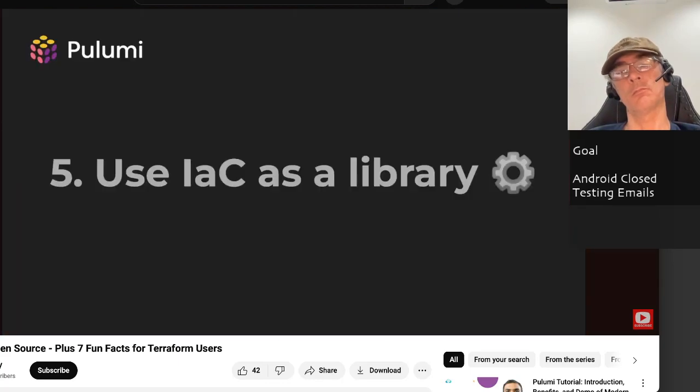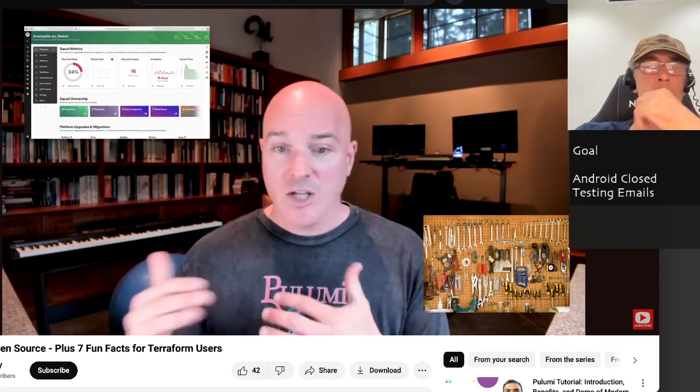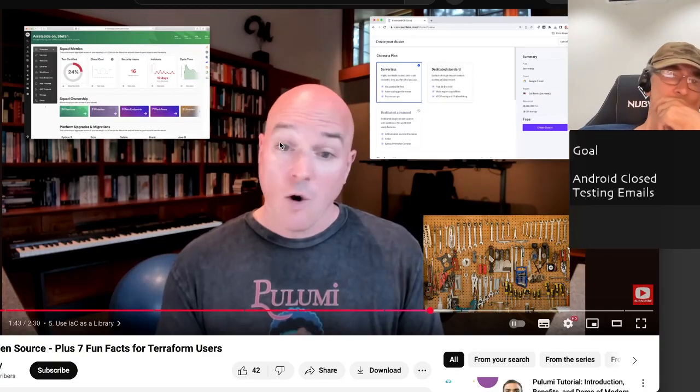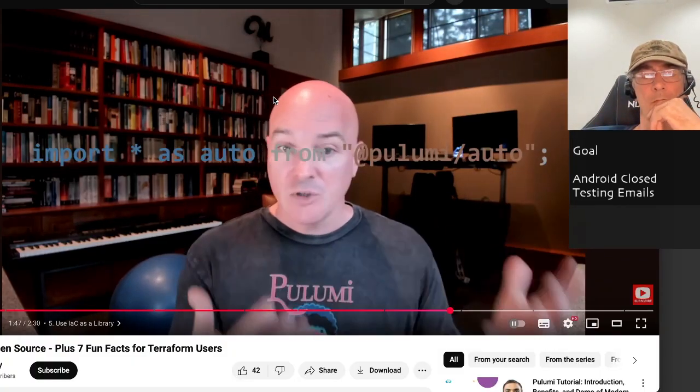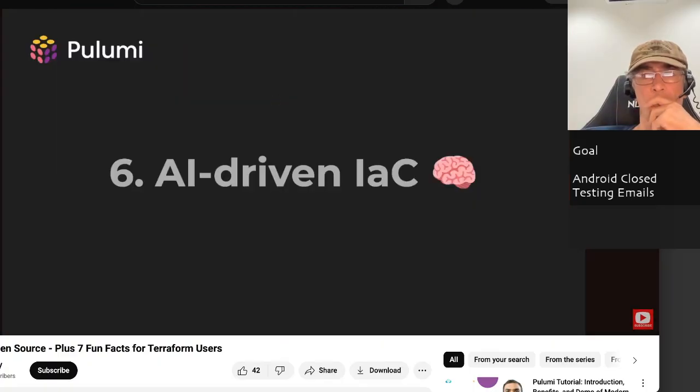5, Pulumi lets you use infrastructure as code as a library. If you want to embed Pulumi into a larger piece of software, like a self-serve portal, a custom tool, a custom framework, or your own SaaS product, Pulumi makes it really easy to just link with the library and build it like it's software.